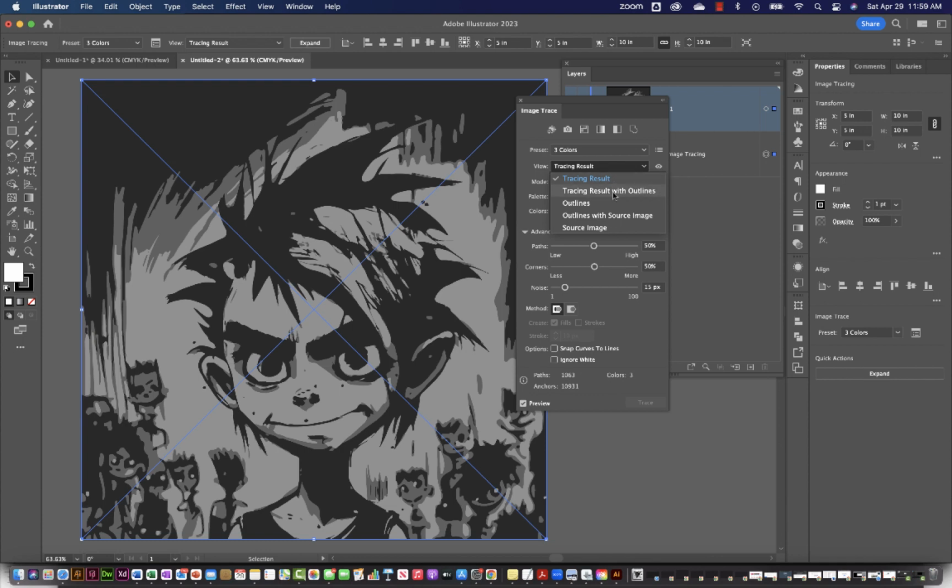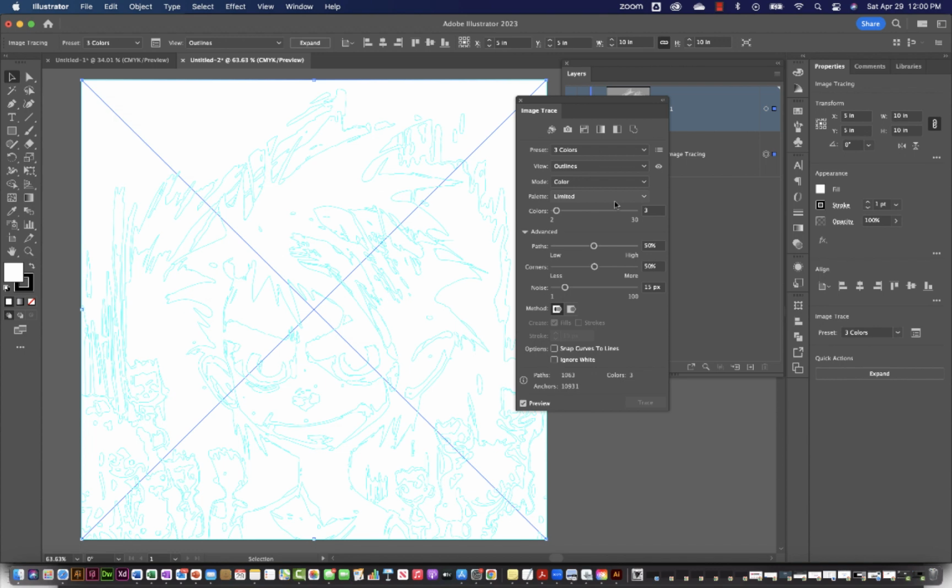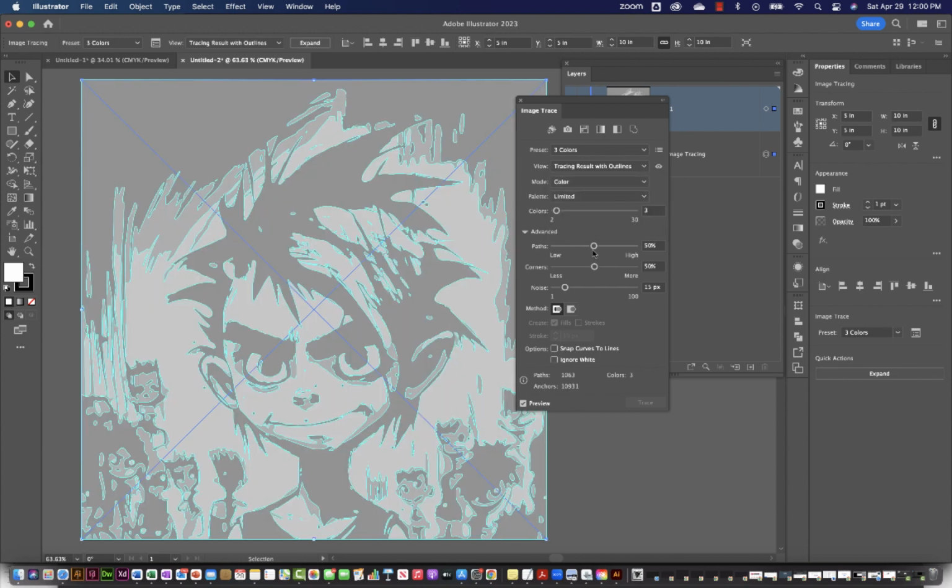You could view it with outlines. Okay, so that's going to give you an idea of what your paths are going to look like. You can also change it to only outlines, which is kind of cool if you're really just trying to simplify it into what the paths are going to be and see that result. Outlines with the image source or just view the source image. I'm going to go back to tracing result with outlines because I think that's a really easy way to see what Illustrator is doing. And then you can even change your color mode from color to something like grayscale.